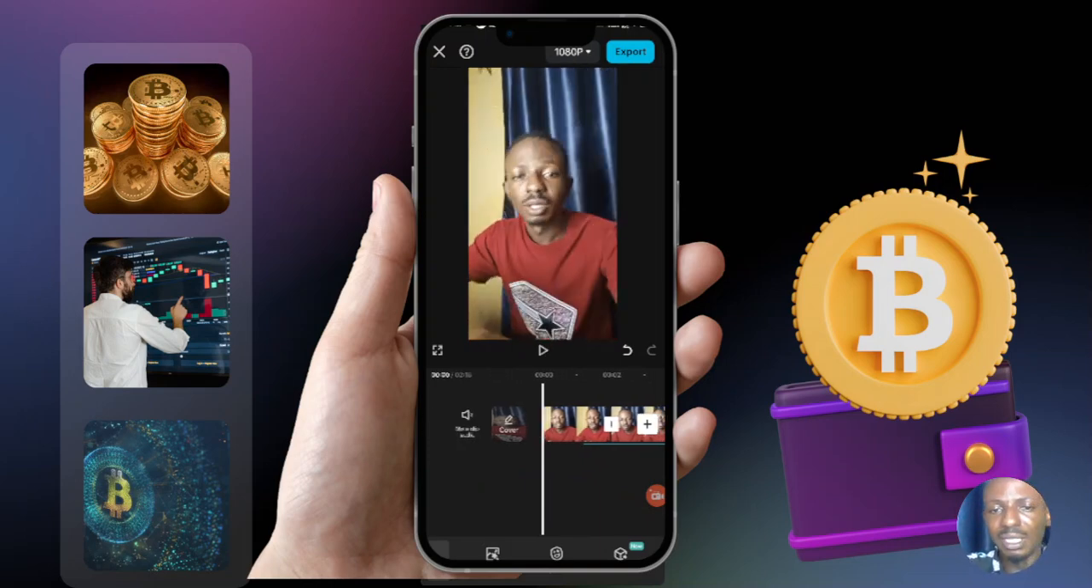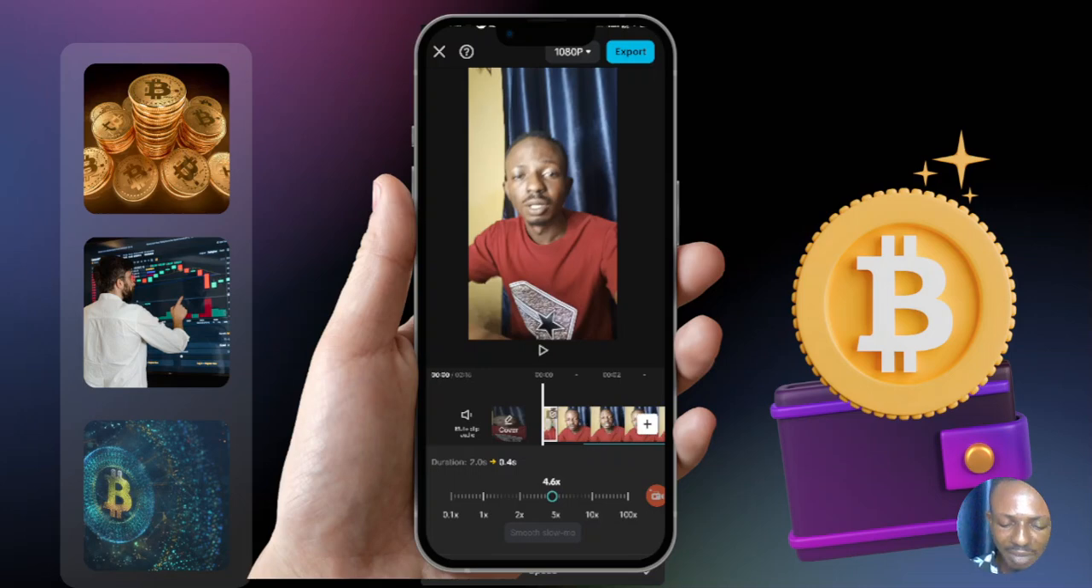So what's the next thing? Let's see, the next thing is speed. You can add speed to what you are working on. For instance, this video, if I click on this now and I click on speed, I can either use normal, curve, or velocity. If I use normal now, I can increase it to maybe times 5.